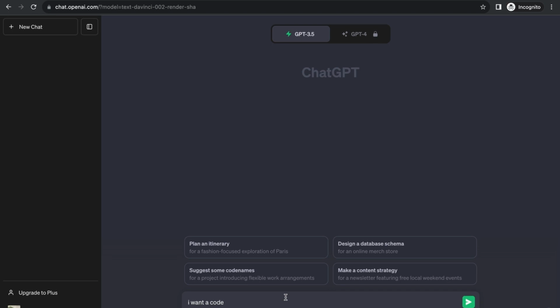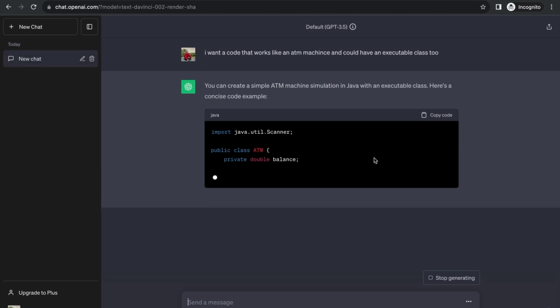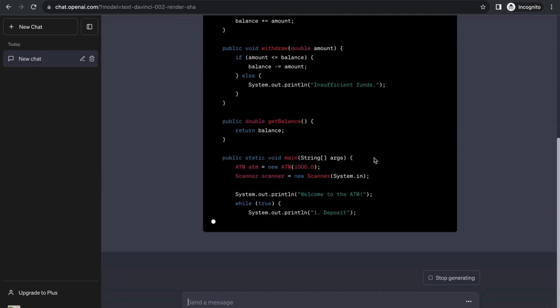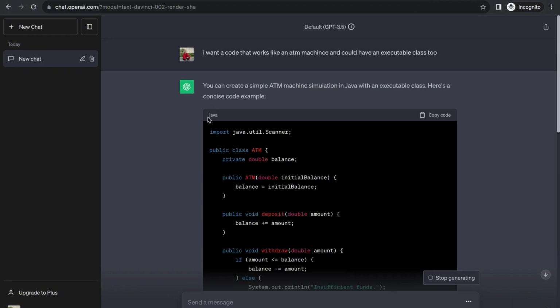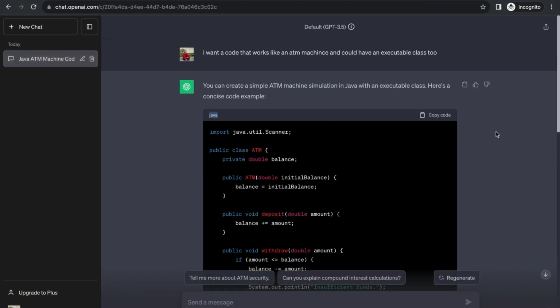automatically. So I want a code that works like an ATM machine and could have an executable class. So let's see if it gives us a Java code. And as you can see right there, it has given the code for the Java programming language as we have prompted in our custom instruction already.